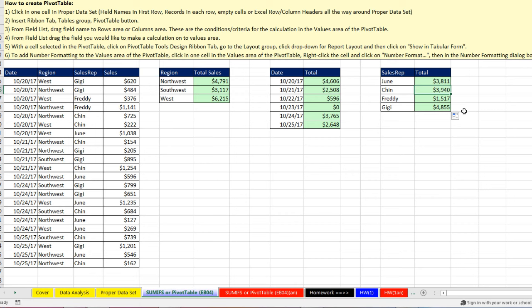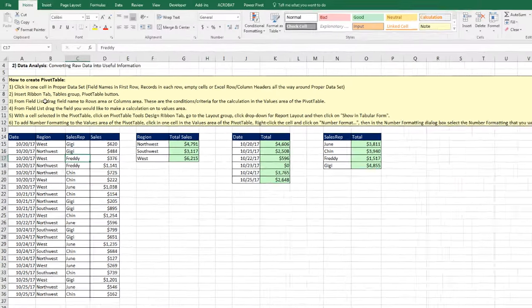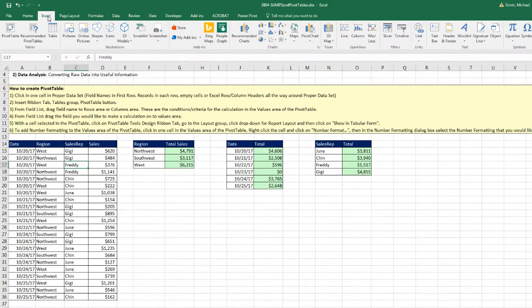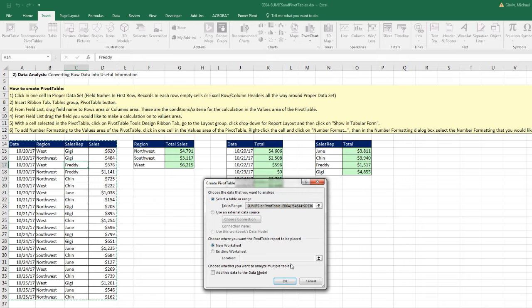Now we want to see how to do the same 3 reports with a pivot table. The very first thing we do when we create a pivot table from a proper data set is click in a single cell in our data set. It doesn't matter which single cell, but select one cell. And now we go up to the Insert Ribbon tab, and in the Tables group, there's our Pivot Table button. I click, and this opens up the Create Pivot Table dialog box.